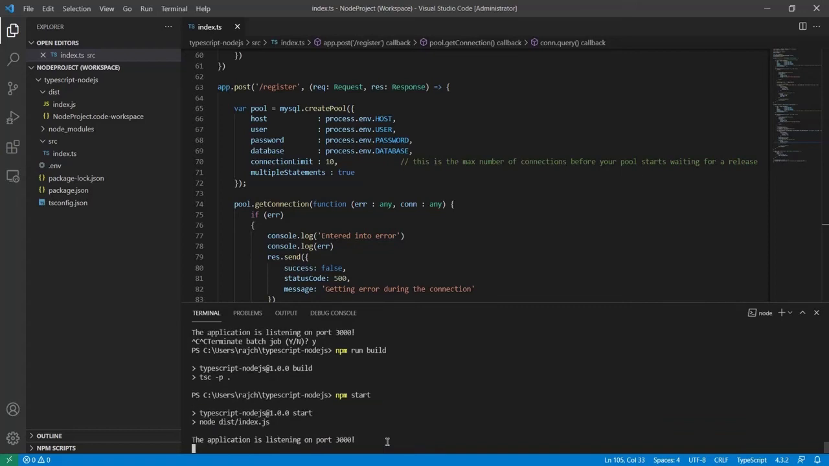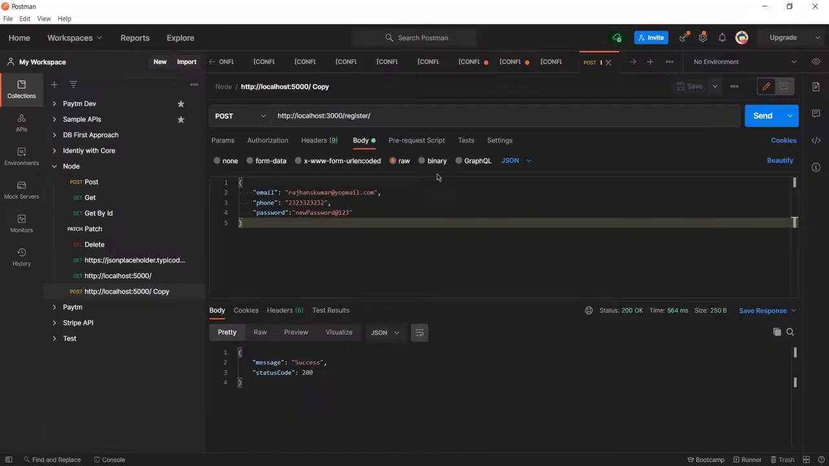You can see now the application is listening on port 3000. That means I need to call the API at port 3000. You can see here this is Postman, and I will use this to call the procedure. This is the POST type of API, and here is the register endpoint I have added over there. Here are the three things which I am passing in the request body, and I will pass all these things in the body.